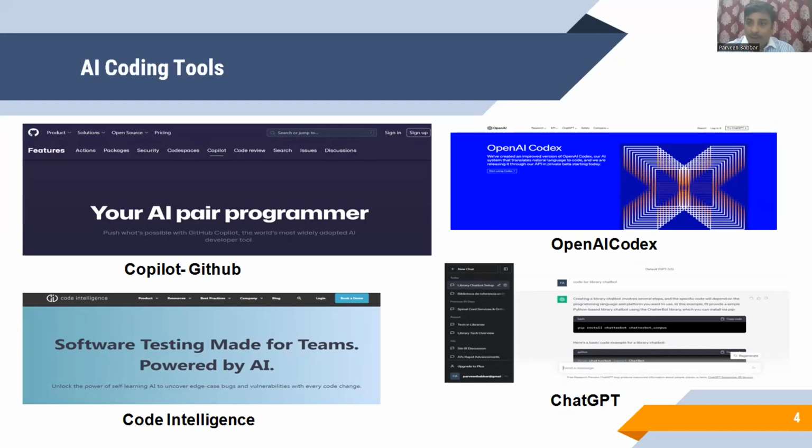It works upon the IDE, the integrated development environment. If you are working with Visual Studio Code, NeoVim, or JetBrains extensions, this platform is one of the best you can use. It provides code suggestions, as I told, and completes functions while you are doing the coding.